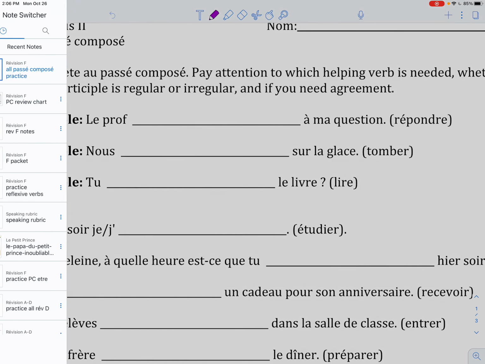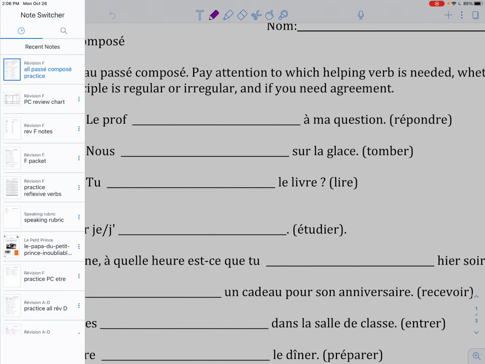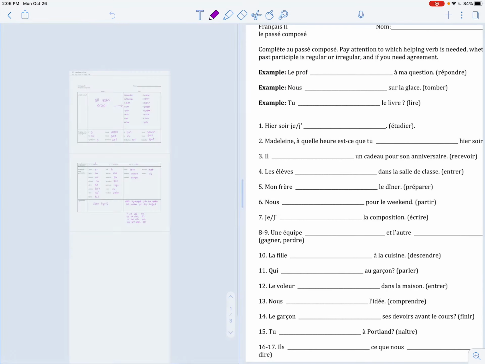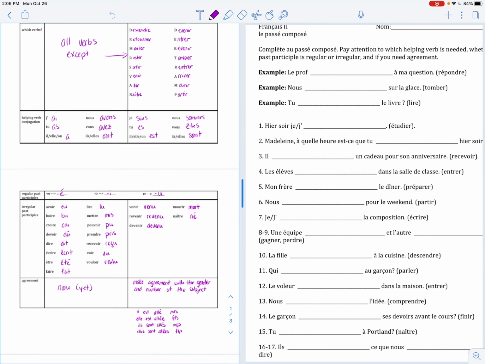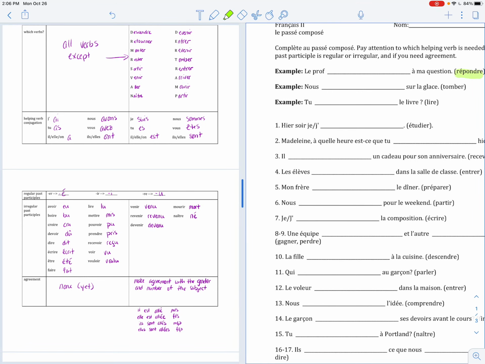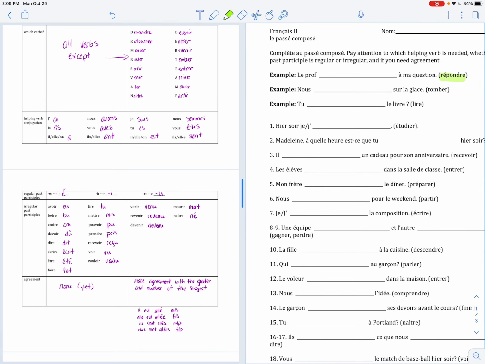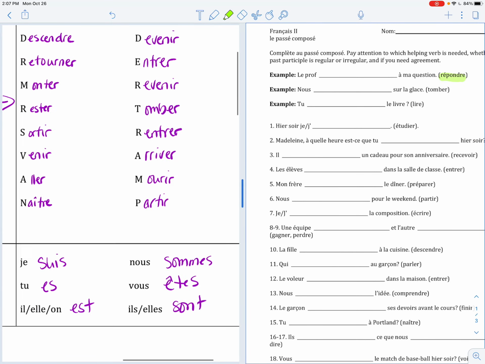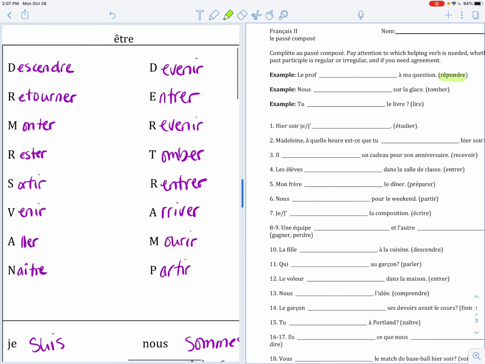So I'm going to have the notes pulled up over here. Okay, so the first one says, le prof blank à ma question, and the verb is répondre. So we have to look over here at the notes. We're looking for the verb répondre. So we zoom in on Dr. Mrs. Vandertramp, and we look through that acronym. Do we see it there? No, it's not one of the R's in Dr.